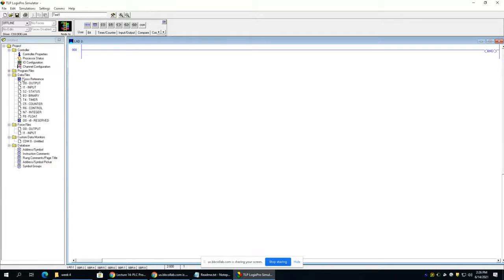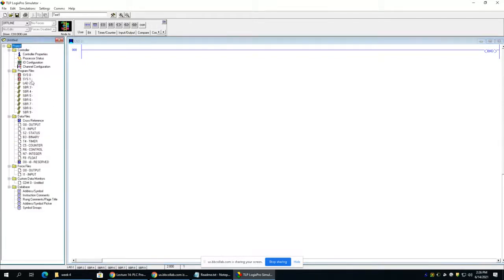So if you were to actually write a program and save it, you can open this up and you see your ladders in here. These are your ladders. Don't worry about these subroutines, but your main ladders will be stored here, and then your data will be stored over here. So you have these different tables. You have an output table, which is the output image table. Here's the input image table. These are status bits. This will make sense as we go through the course. Your output and input tables are important, and your counter and timer tables are important, but I'll show you that in a second.